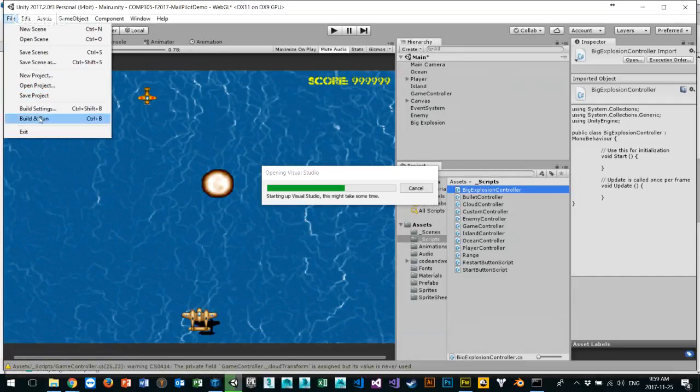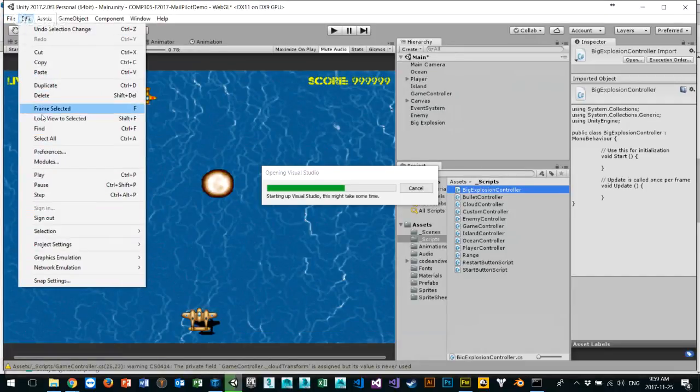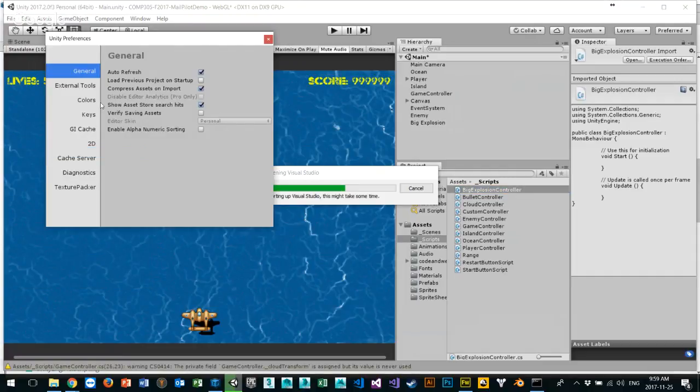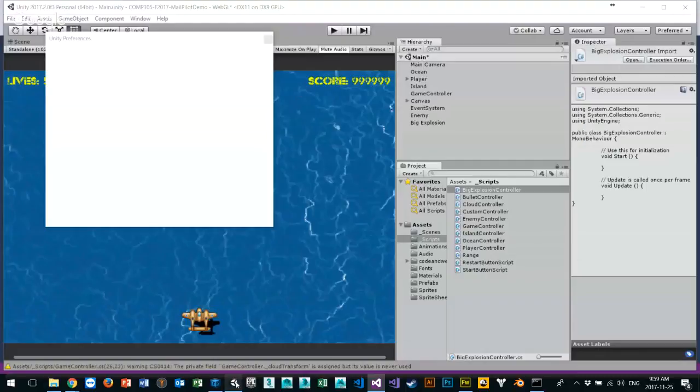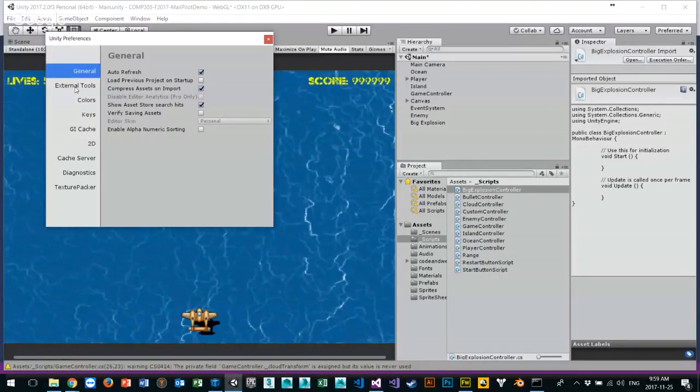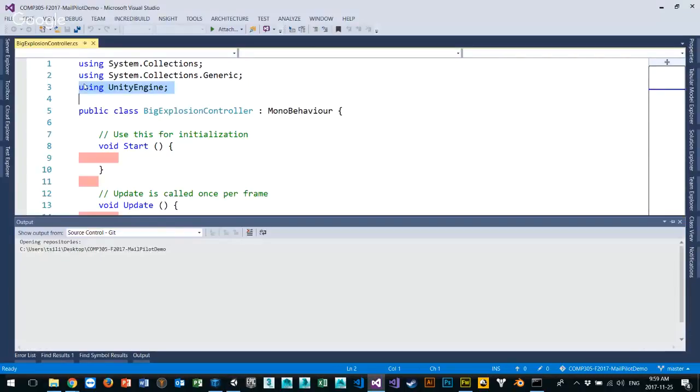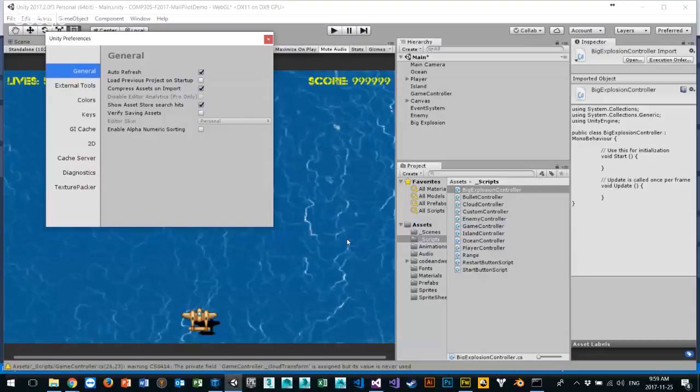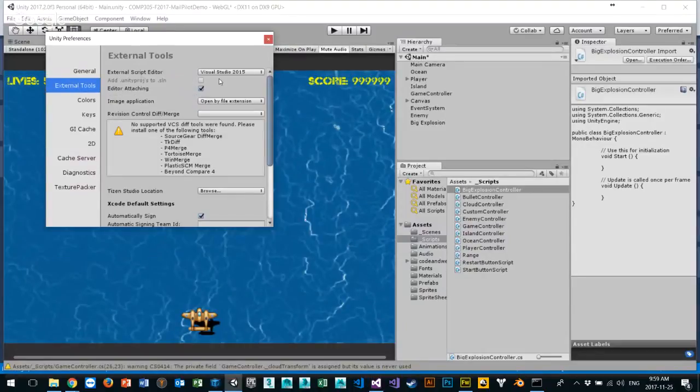I believe it's under Edit, Preferences, and under External Tools. Let's go back to that for a second. Under External Tools, it's not letting me. There. I can change from Visual Studio 2015 to MonoDevelop or Enterprise or something else like Visual Studio Code, right? If I want to. I like Visual Studio Code, but one of these is fine.